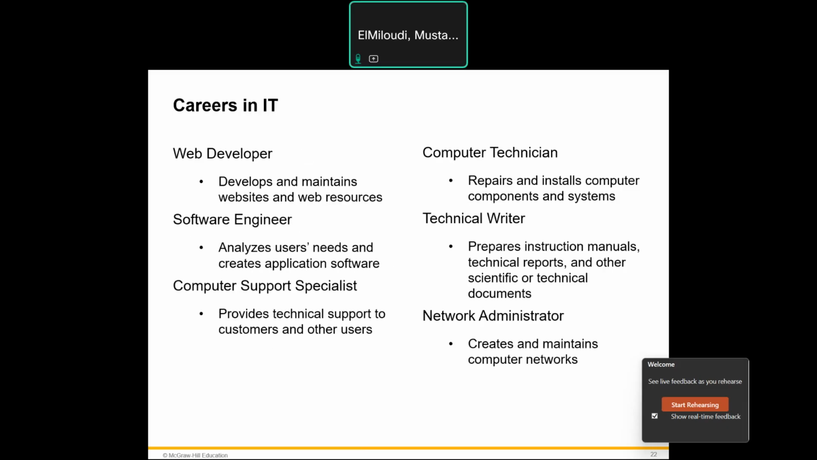And then finally, there are a lot of careers in information technology, depending on which area you are interested in or involved in. You can become a web developer if you are interested in web design. You can be a software engineer, a computer support specialist, a computer technician, a technical writer, a network administrator, a database administrator. It depends on a lot of areas. That's why it's very important to have a general knowledge of all of them, but you need to specialize and focus on a specific area and become very good at it.